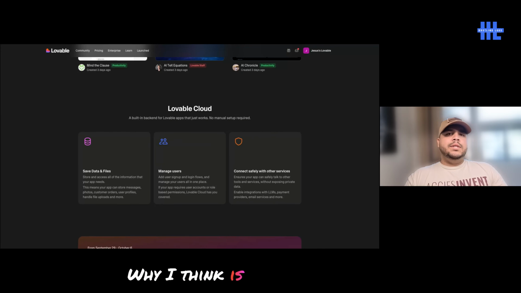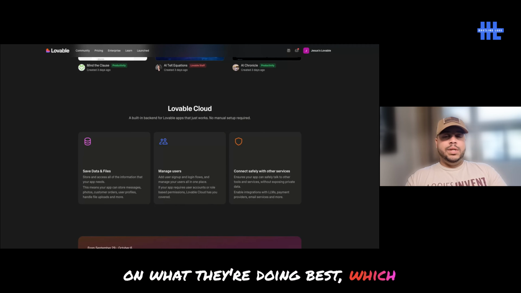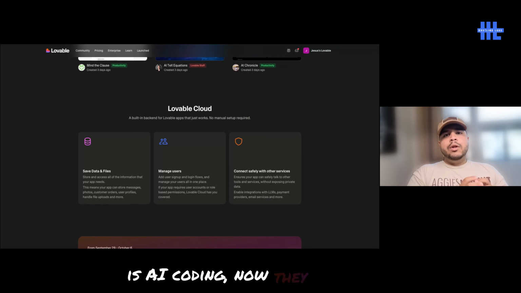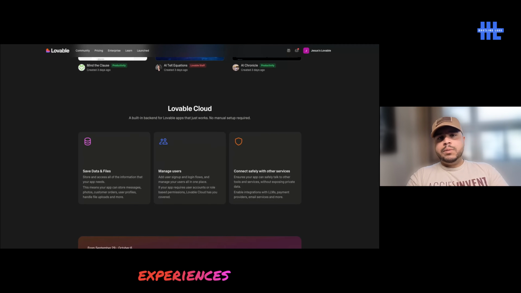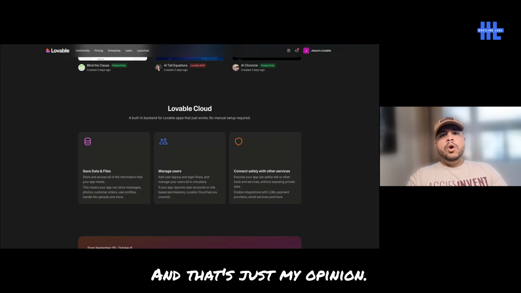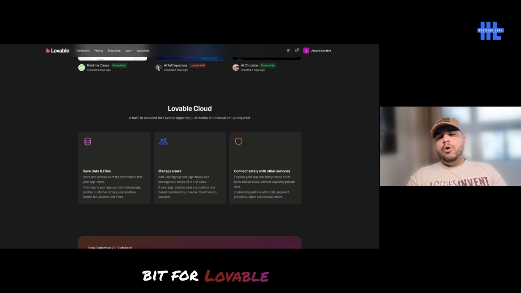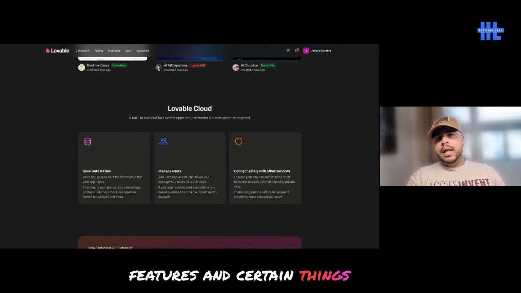Why I think is not a great thing is because rather than focusing on what they're doing best, which is AI coding, now they are going into a brand new field that requires security, that requires experience. And I believe that that's not their forte, at least right now. And that's just my opinion. So it's going to take a little bit for Lovable to reach the level that you would expect from Supabase, especially in certain features and certain things that you have probably grown accustomed to.